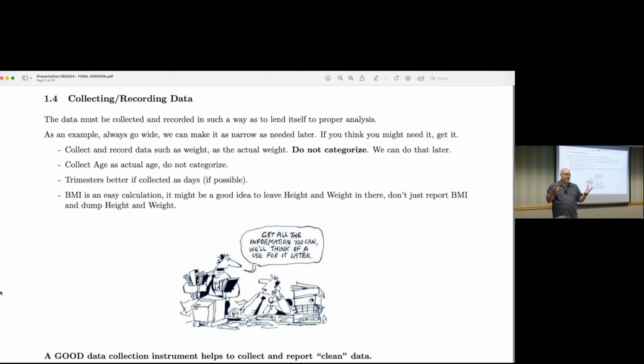All right, so that's the other way when I say go wide. Go wide in terms of number of your variables and go wide in terms of the values you're collecting. It's always easy to condense, but if you give it to me condensed, again, you can't go back.